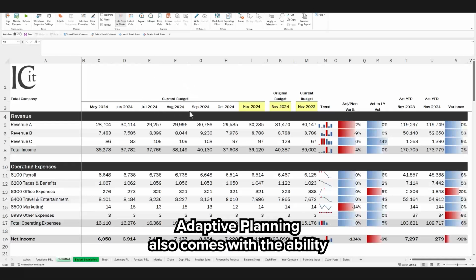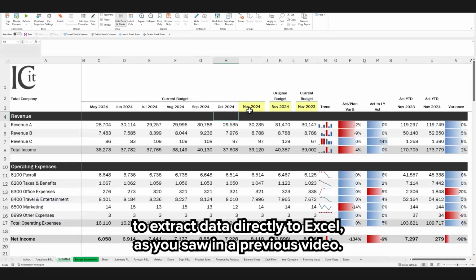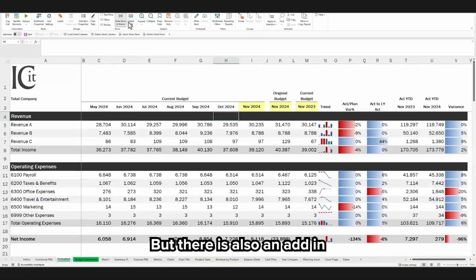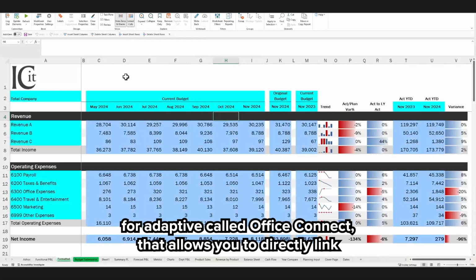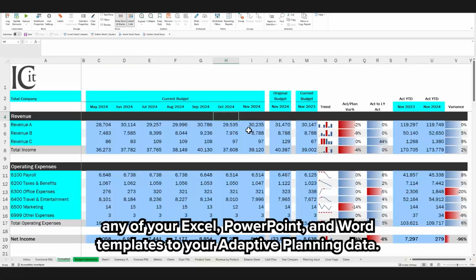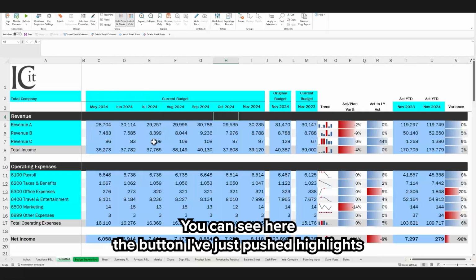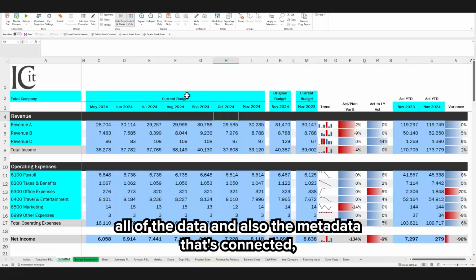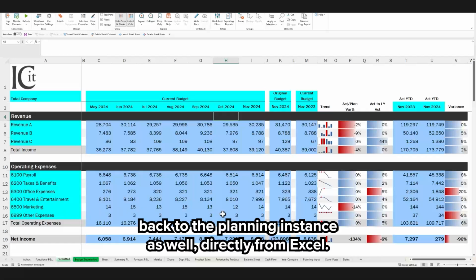Adaptive Planning also comes with the ability to extract data directly to Excel, as you saw in a previous video, but there is also an add-in for Adaptive called Office Connect that allows you to directly link any of your Excel, PowerPoint and Word templates to your Adaptive Planning data. You can see here the button I've just pushed highlights all of the data and also the metadata that's connected back to the planning instance as well, directly from Excel.